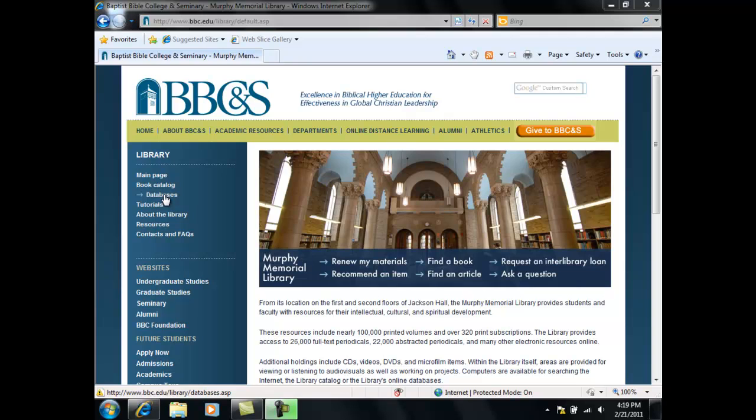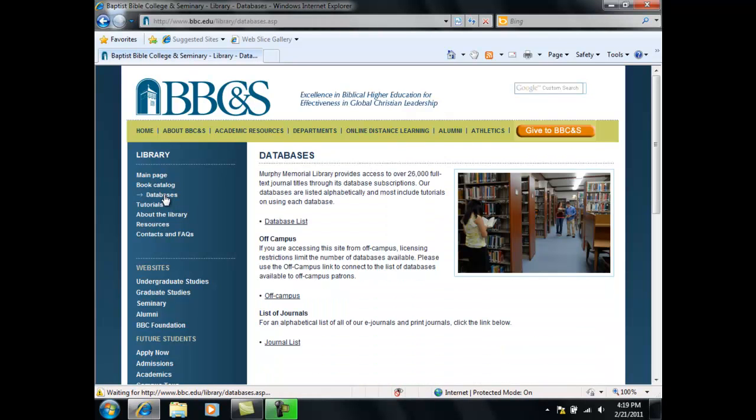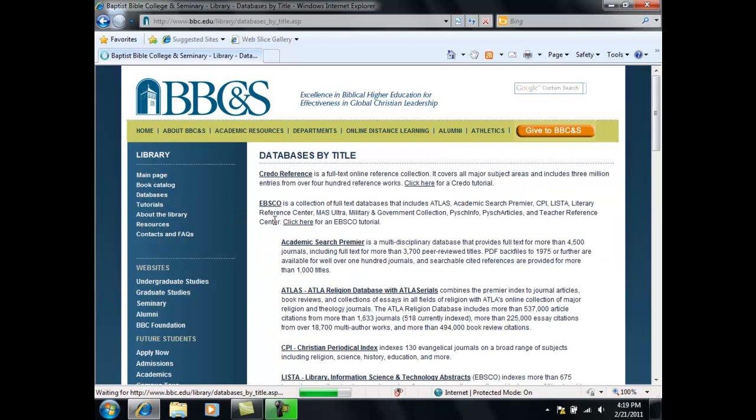To get to the databases, we're going to click Database, that link here on the left-hand side of the page, and we'll select the first entry, Database List. This provides us a list of all the databases available to students of Baptist Bible College and Seminary. Go ahead and select EBSCO.